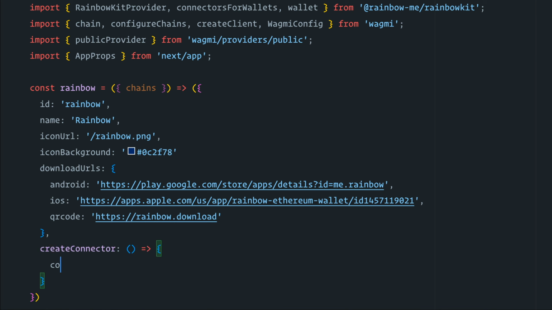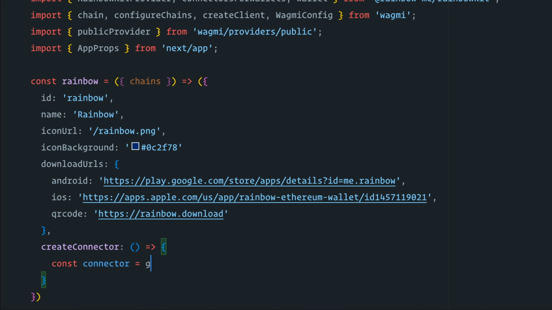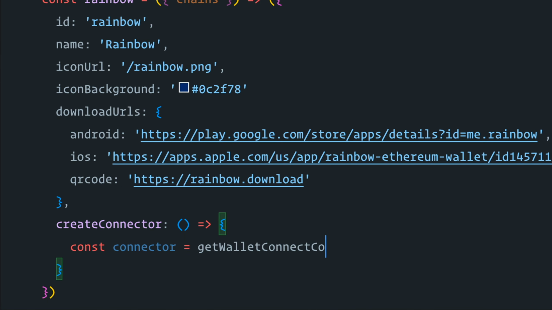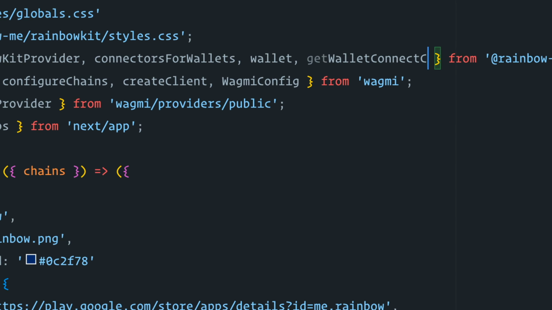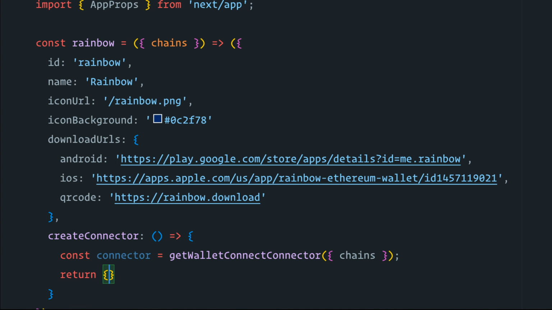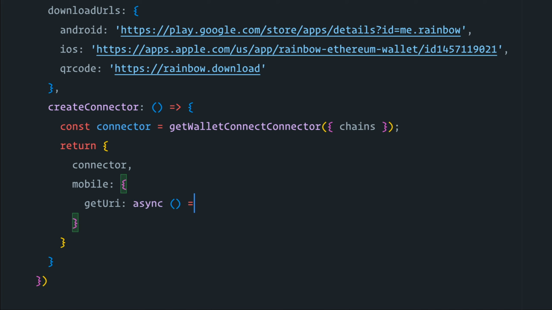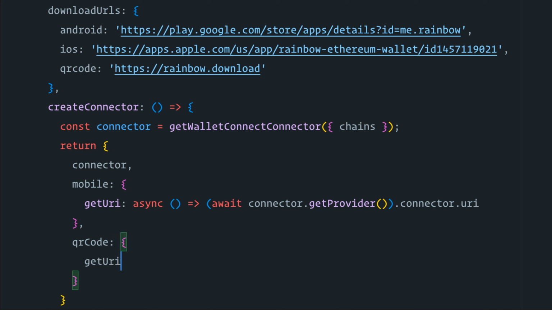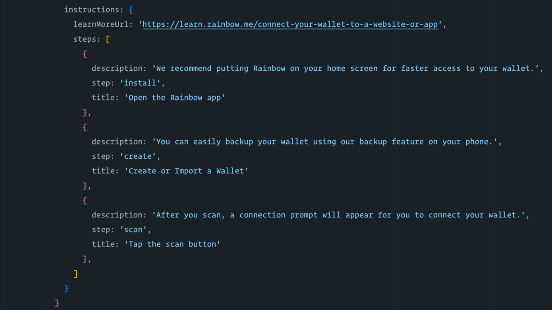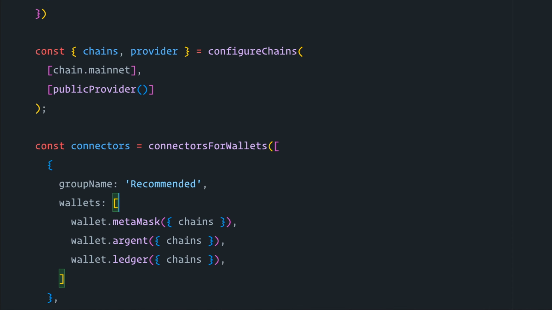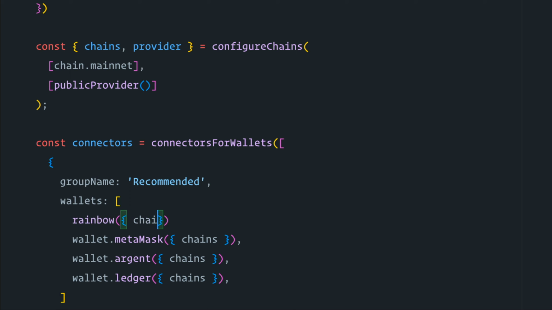And for that, we can get a connector from a RainbowKit function called getWalletConnectConnector, and we forward the chains through to this function. And then we're going to return the connector, a mobile object that contains a getURI function, a QR code object that also contains a getURI function, and finally a set of helpful instructions for your users with a learn more URL and an array of steps. And now that we've defined our custom wallet, we can call our wallet function in the wallets array.